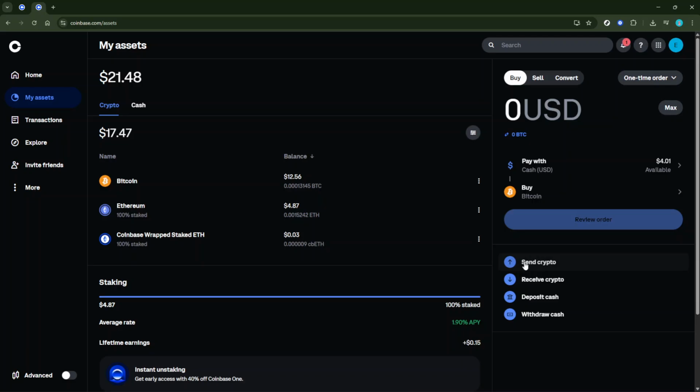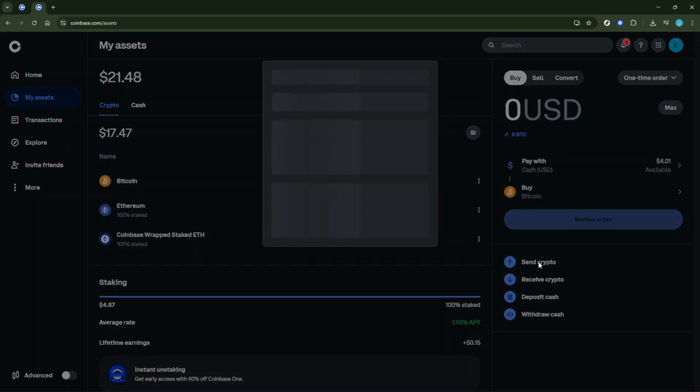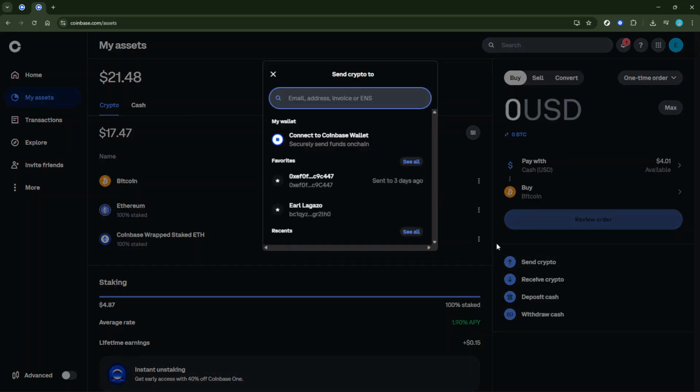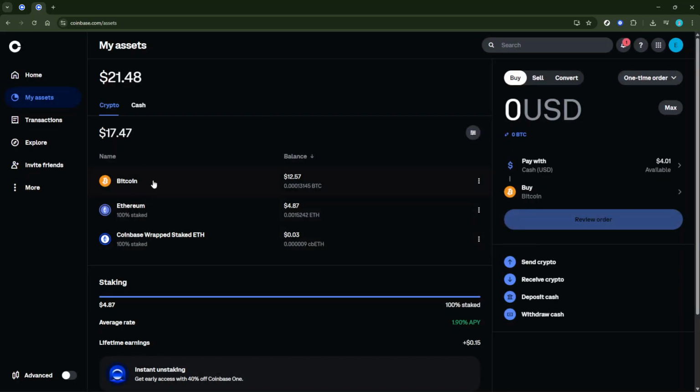Next comes the crucial step of selecting the cryptocurrency you wish to transfer. Coinbase supports a wide range of digital assets, from Bitcoin and Ethereum to many others. Once you've made your selection, it's important to ensure it's the correct coin, as transactions in the crypto world are irreversible. After selecting your desired cryptocurrency, you'll need the recipient's wallet address.